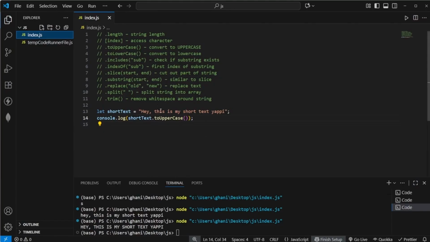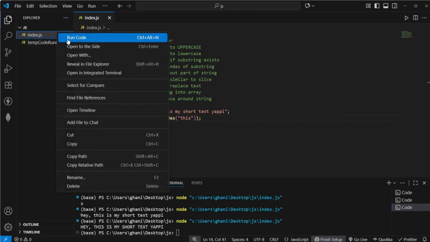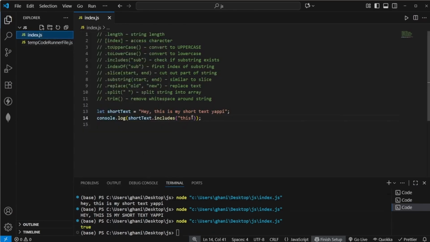We can also use .includes to check if a substring exists, for example. So let's just go ahead and use .includes, and now we can define the substring we are searching for. So let's see if we have this inside of our shortText, for example. We're going to run this and we are getting true because this obviously exists. Now let's say this, for example, we're going to save this, run the code, and now we're getting false because this with two S's does not exist.